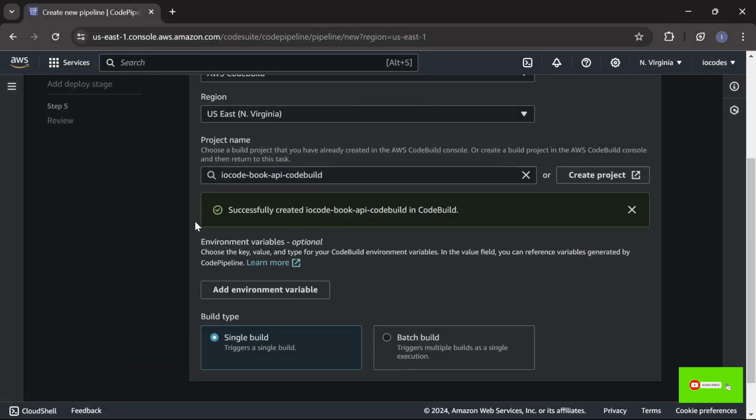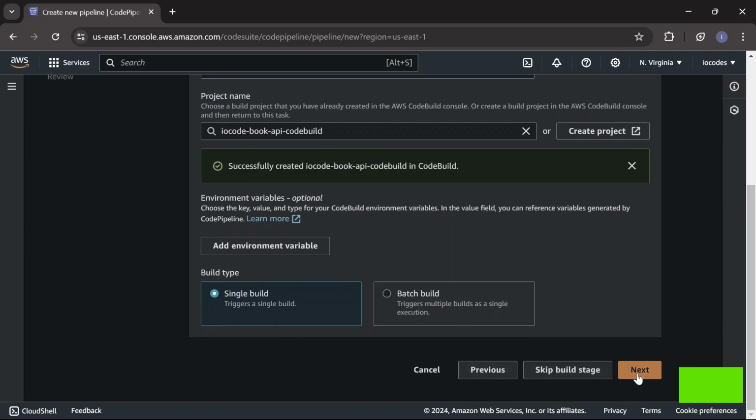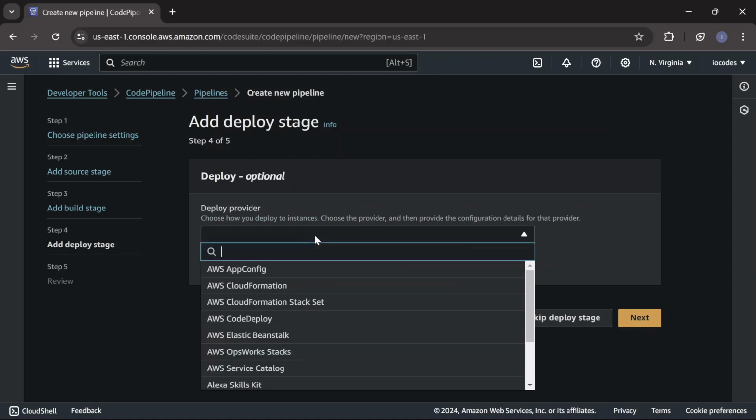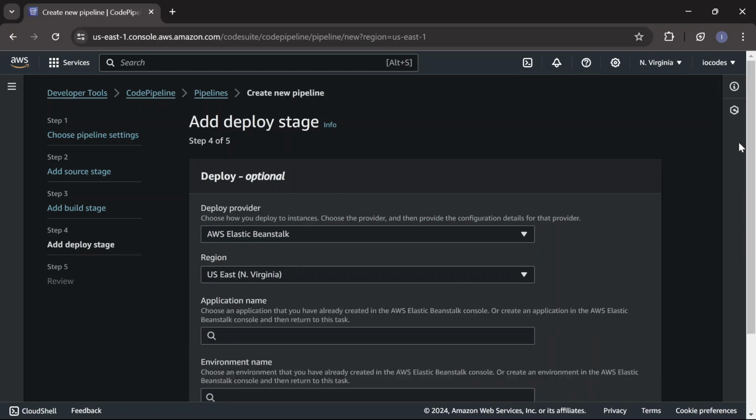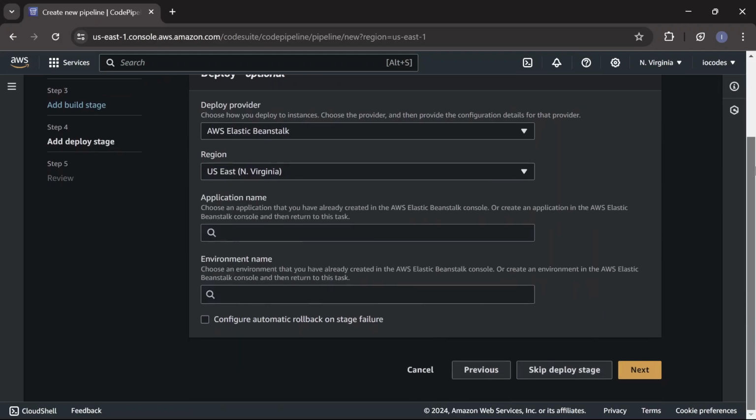So we successfully created our code build. Now we go to the next stage, and our deploy provider is practically the instance we want to use in the deployment of this application. Now we'll be making use of Elastic Beanstalk. So I'll click on Elastic Beanstalk, and we have to create a new application for our Elastic Beanstalk.